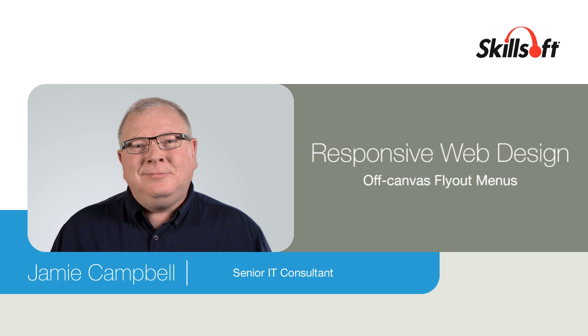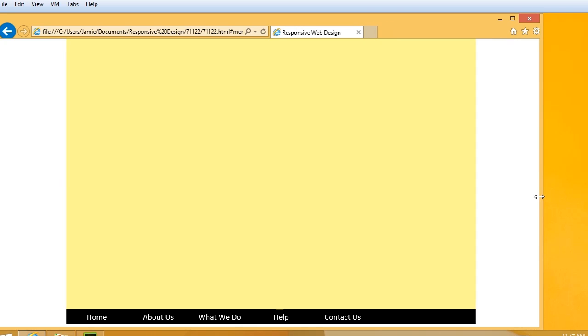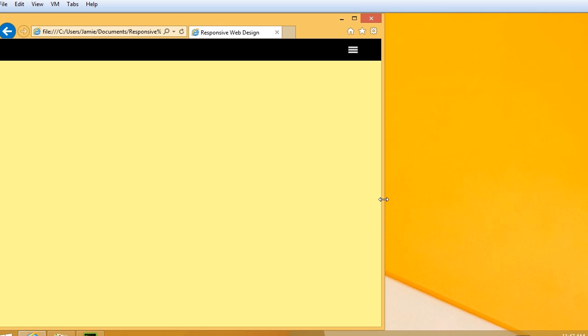In this video, I'll discuss off-canvas menus. So I've got some navigation here at the bottom of my screen, and this is what we'll see when we've got a large, wide viewport like on a desktop computer. But if I resize this window down, we're going to reach a point, at less than 800 pixels, when we're going to switch the screen using a media query.